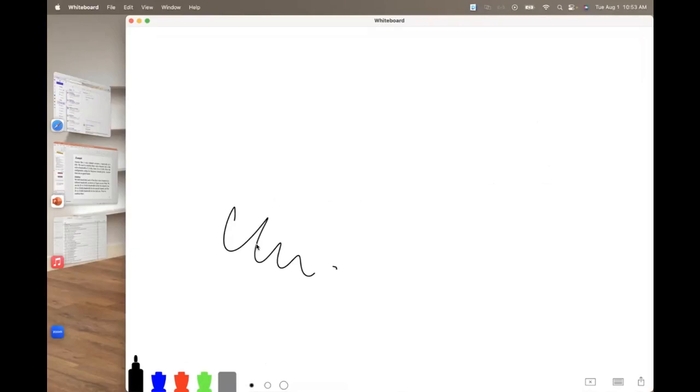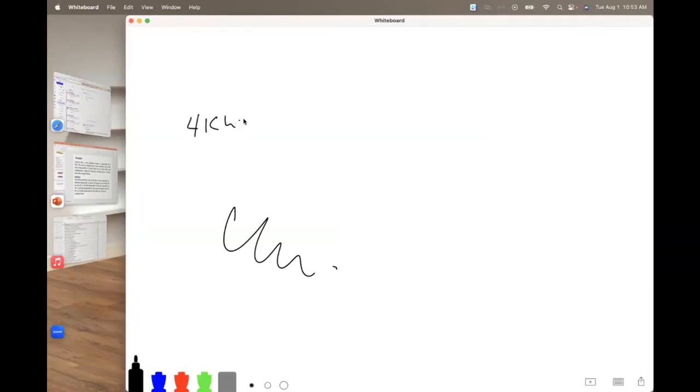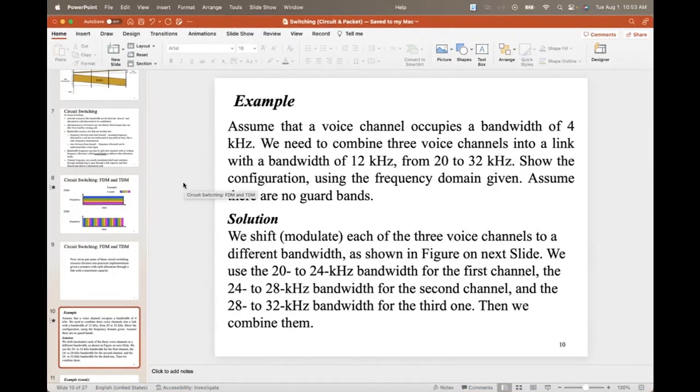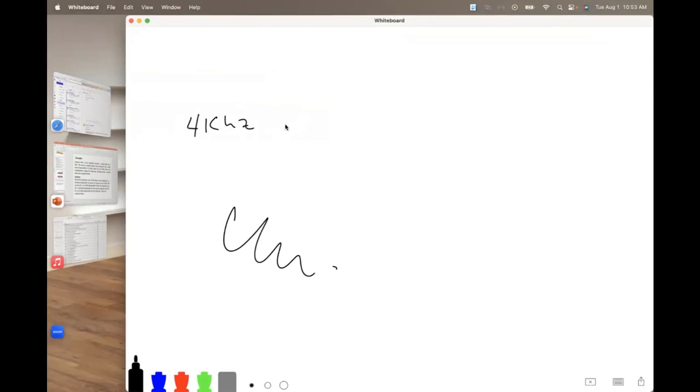So the scenario here was we had a voice channel that occupies 4 kilohertz. And we need to combine how many of them? Is that 3? That was the question. We need to combine them into 3, so it was 3 connections. So this needs to be put together, right? Combine into 3 voice channels. So we can modulate and multiplex it to pass through a given link.